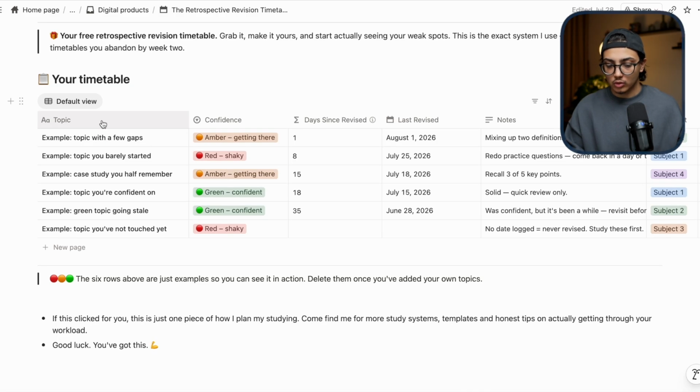You've got a section called topic here, which is whatever topic you want to put here. You can make different retrospective revision timetables. All you have to do is copy paste it. But let's say you got a topic with a few gaps. You got a topic that you've barely started, a case study that you half remember, a topic that you're confident on, and you can see the gist here.